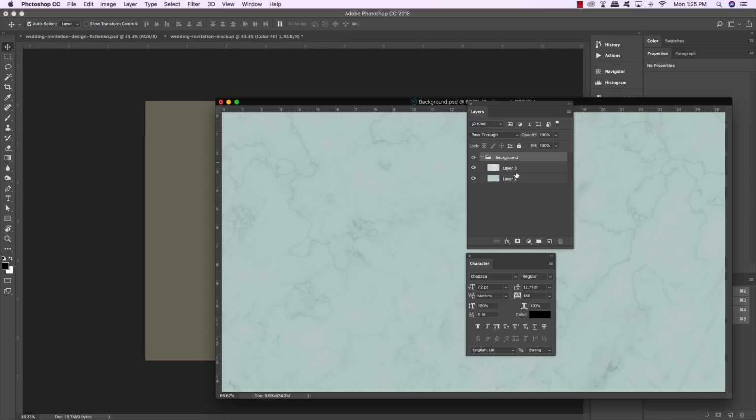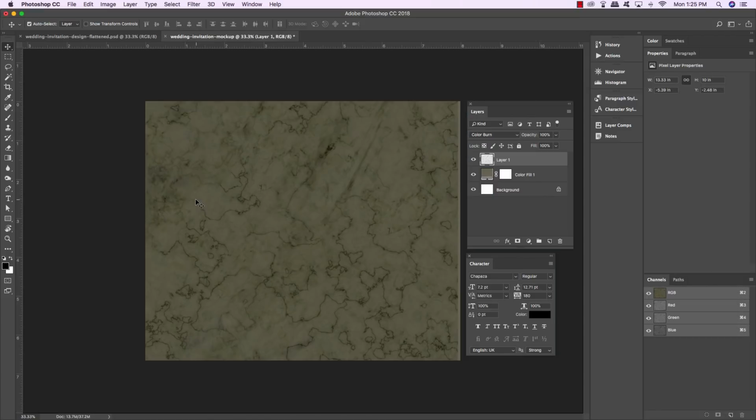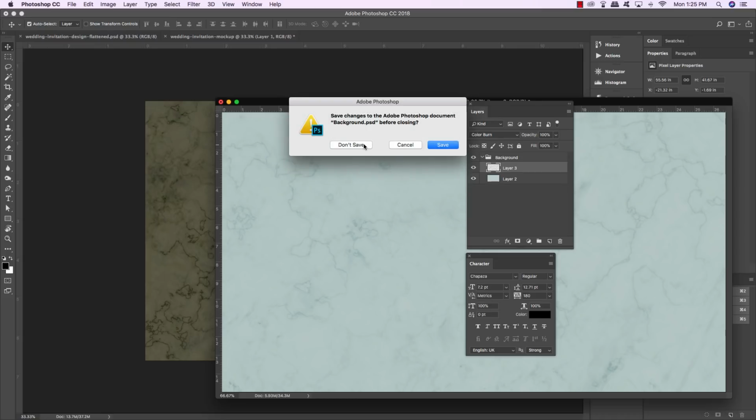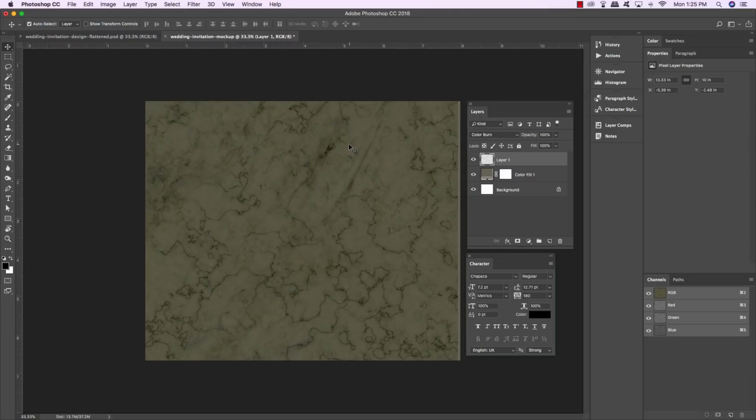I'm going to first expand the contents of the folder and grab layer 3. All right, now grab this layer and drag and drop it into my file. All right, now I can press Command Control and the tilde key, come over here and close the background because we only needed that one layer.